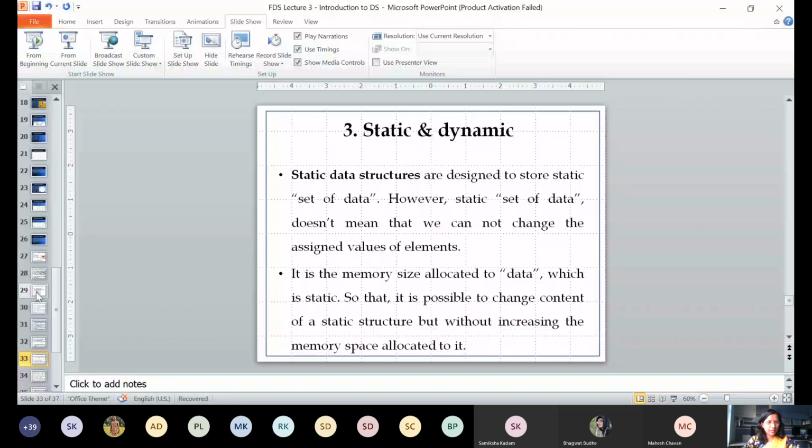But will the class strength always be 100? No. Say for our class, the class strength is 75. So if only 75 memory locations are being used, then the rest 25 will go waste. No? So when you use static memory allocation, there is wastage of memory.